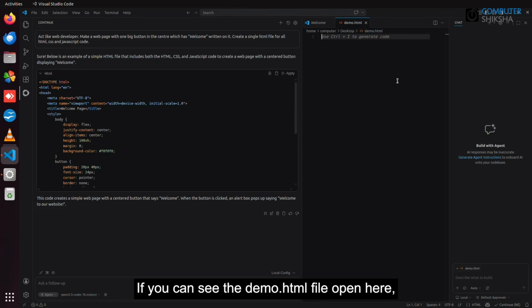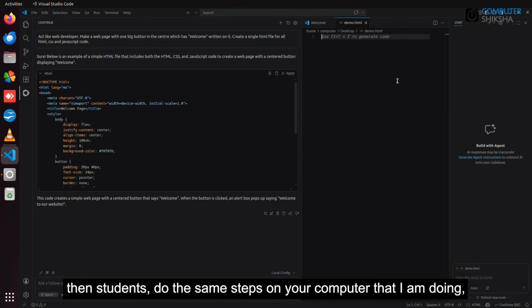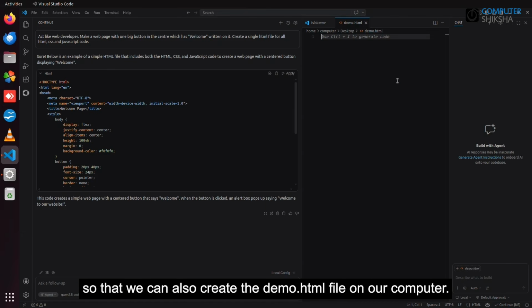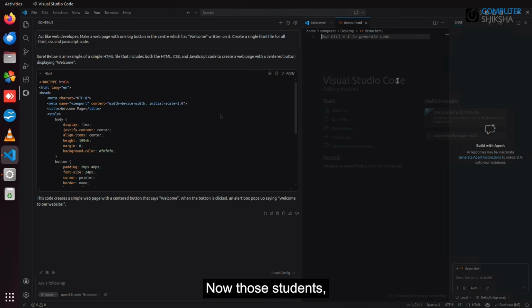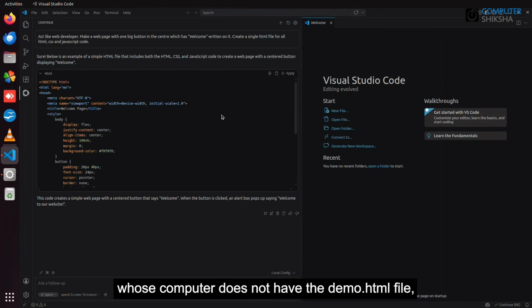If you can see the demo.html file open here, then you don't need to do anything right now. Just watch the next steps carefully. But if you cannot see this file, then students, do the same steps on your computer that I am doing, so that we can also create the demo.html file on our computer. Now those students whose computer does not have the demo.html file, please repeat all these steps with me.